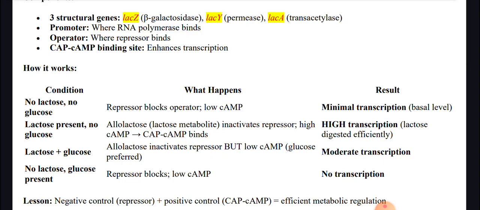2. Lactose present, no glucose. Repressor falls off, brake off. Yeah. cAMP is high. CAP binds, accelerator on. Result, HIGH level of transcription. The cell goes full throttle on lactose digestion.